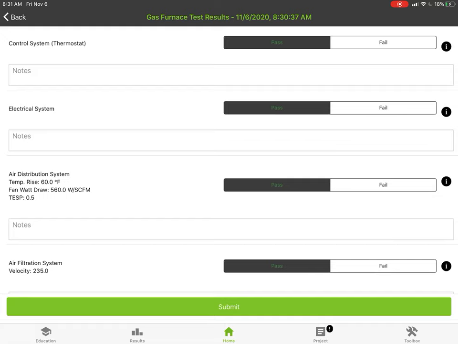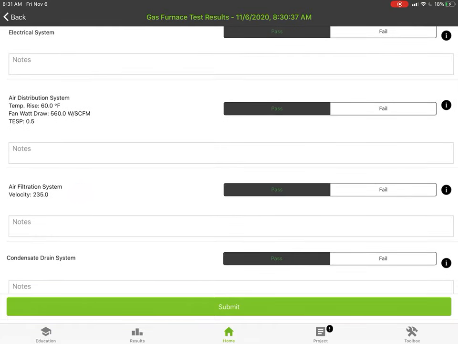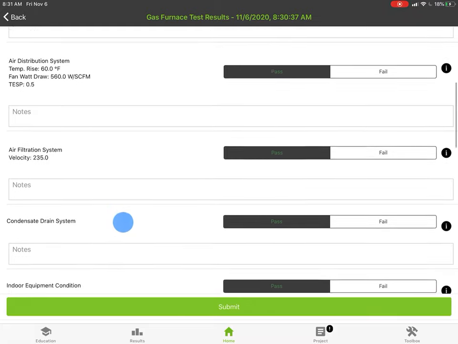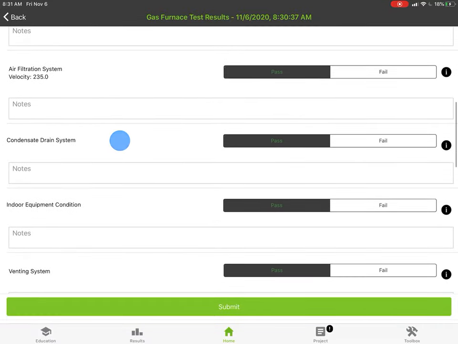Temperature, air distribution system is going to automatically run a diagnostic. It's looking at the temperature rise. Is it falling in the correct range? Is the fan watt draw in the correct range? And is our total external static pressure in the correct range? Air velocity, looking at the air filtration system, it's looking at velocity across your filter. So it's calculating how many feet per minute of air you have going across that filter. Again, automatic pass-fail.